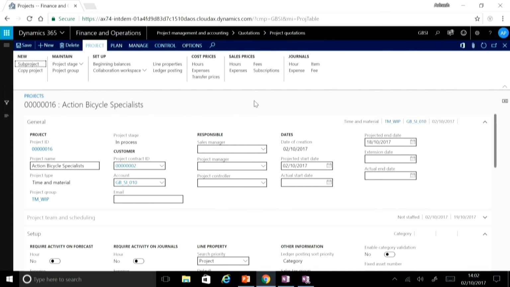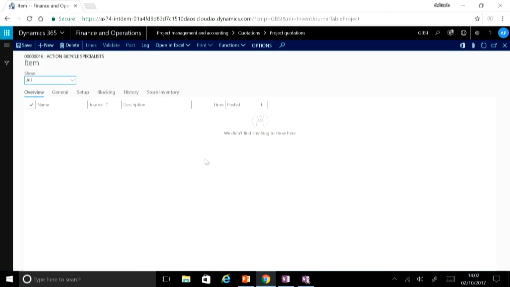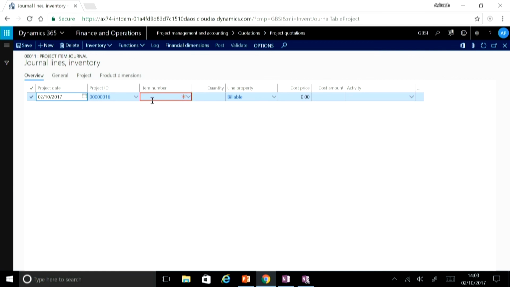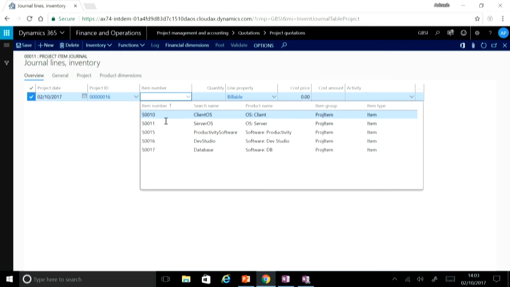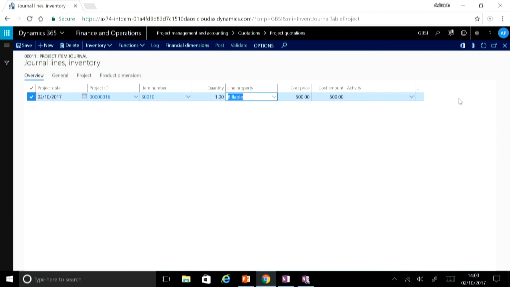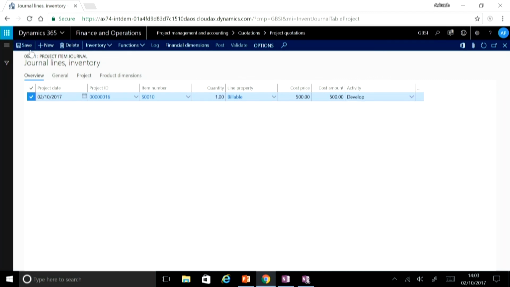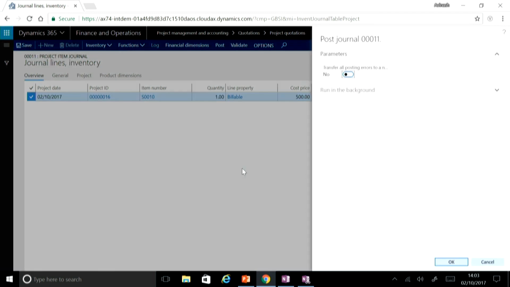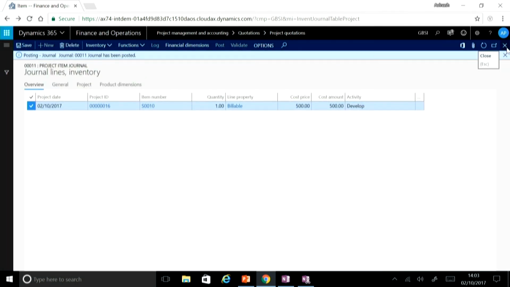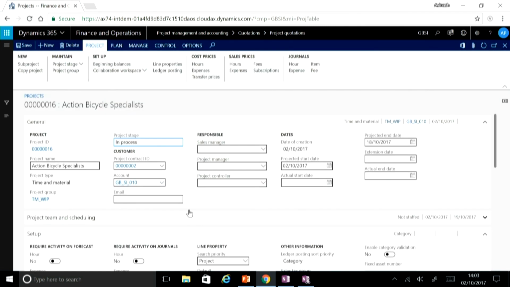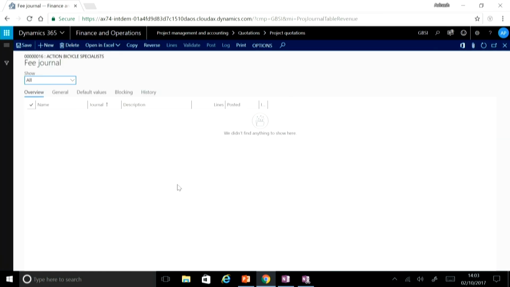Now let me consume some material. I'll come to the item journal. Select the item number and select the activity. So that is posted now. And the final thing is I can post some fees also on the project.